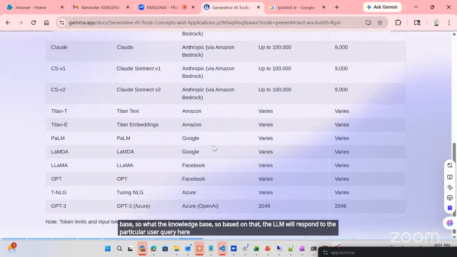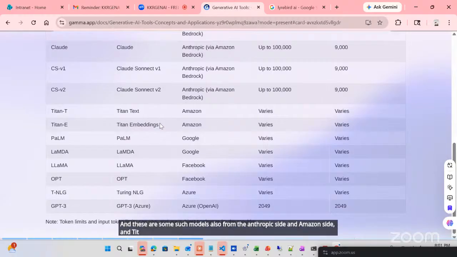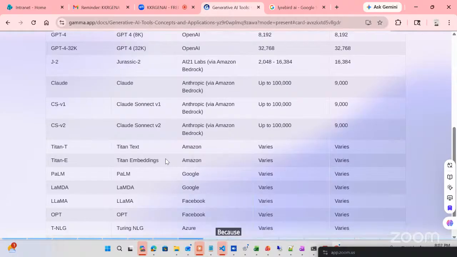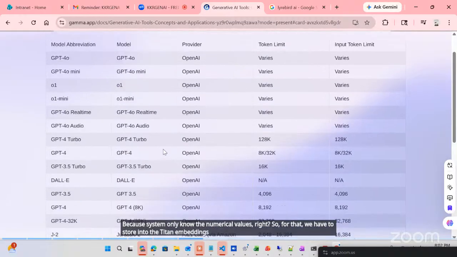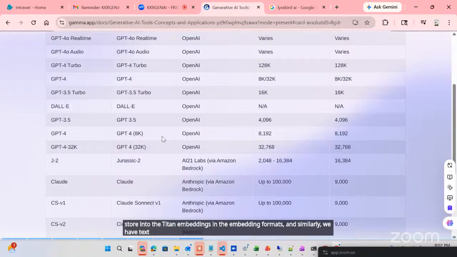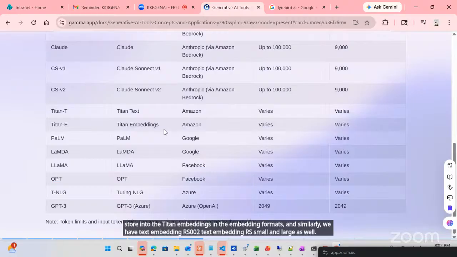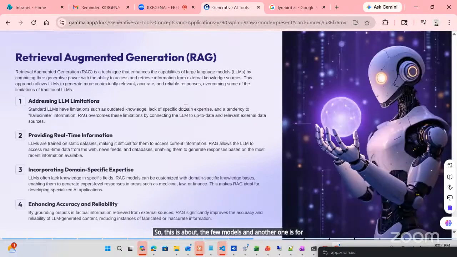And there are some such models also from the Anthropic side and Amazon side, and Titan embeddings, which you can see. For Titan embeddings we have version 1 and version 2 in the model, which will help us convert text into a numerical representation, because the system only knows numerical values, right? So for that we have to store into Titan embeddings in the embedding format. And similarly, we have text embedding ada-002, and text embedding small and large as well.